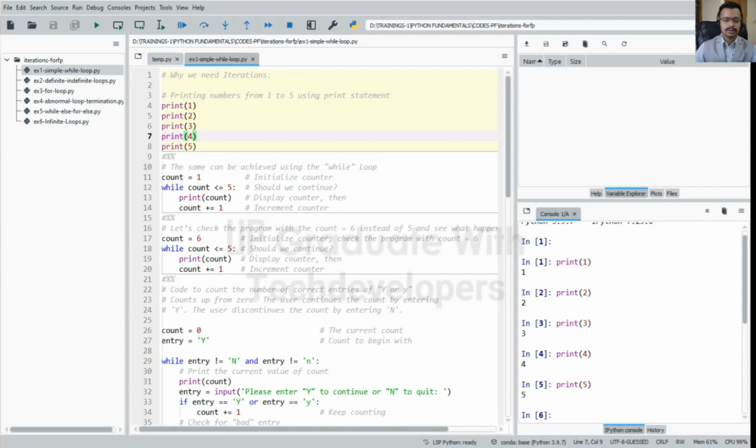So how will you execute and print 5 numbers without using the print statement 5 times? The answer is with the help of while loop and for loop. So here we are illustrating the use of while loop. Here is the program for that one.